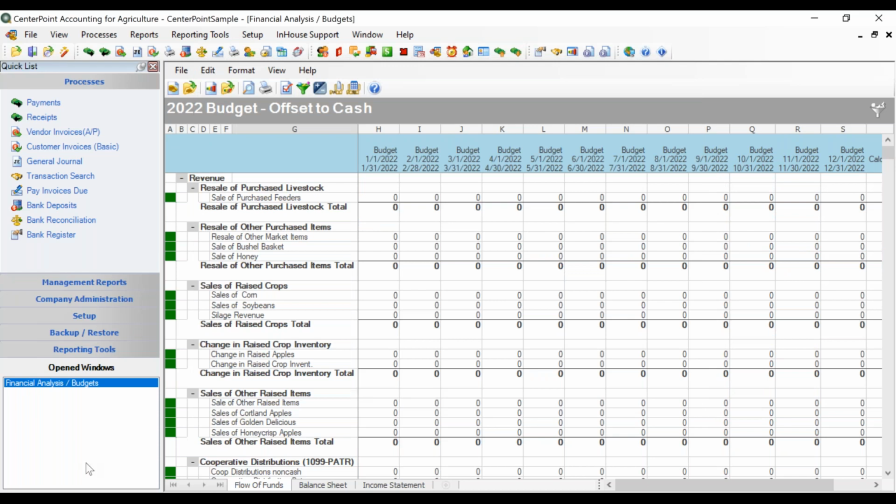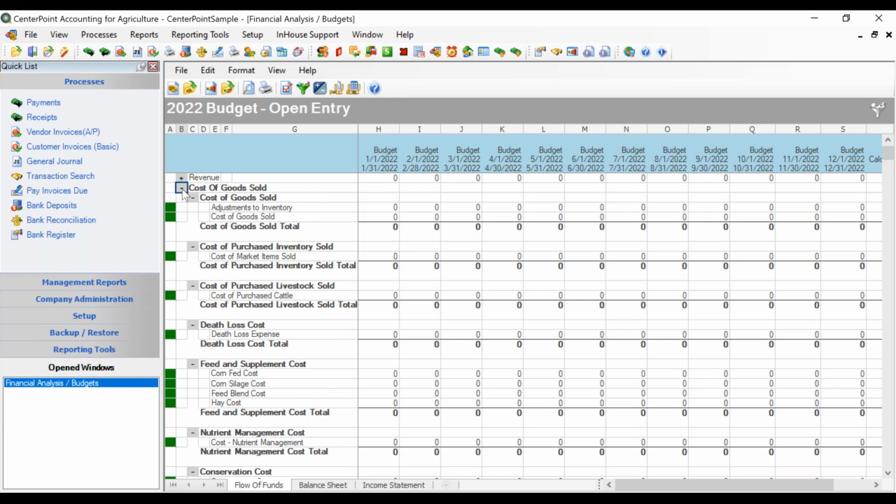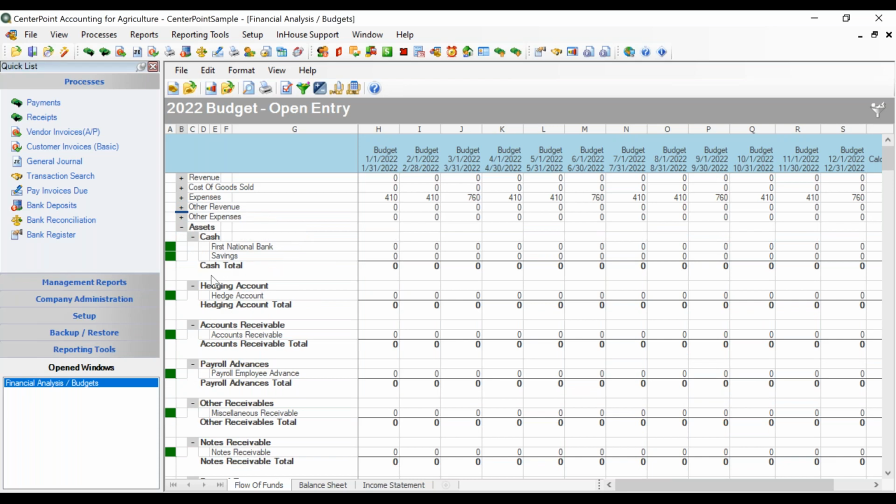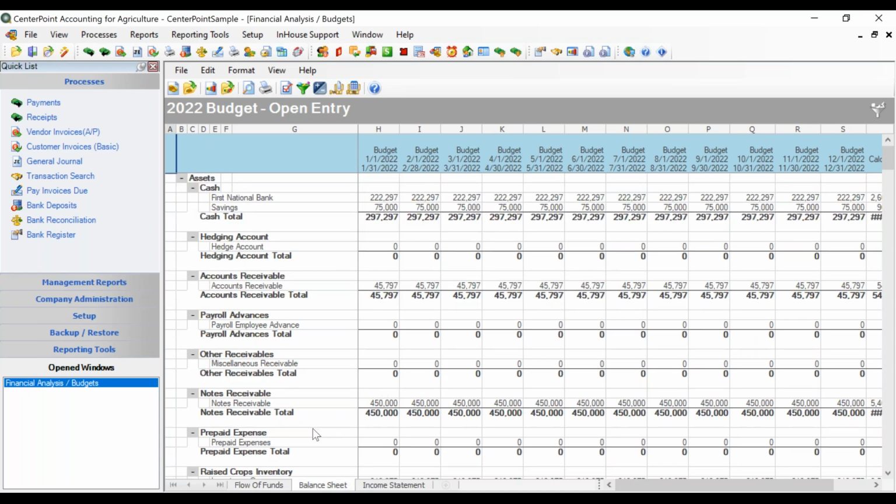Okay, so now I'm going to go over to my open entry one. Okay, so you can see up at the top, I'm on this other budget that says open entry. And I'm going to once again go ahead and collapse up these income statement accounts and come back down here. Okay, so in this particular budget, if I were to go over to the flow of funds tab, to the balance sheet tab, we would still see that notes receivable at $450,000 because we haven't entered in the budget activity here yet.